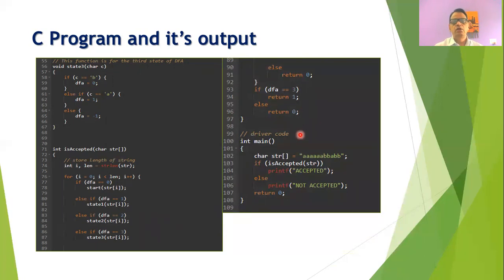Now in the main function, we will initially accept the string. Suppose our string is ABBABB. Now we will check whether this string is accepted or not. So we will call this function isAccepted, and we will pass the string. So if the string belongs to the grammar, then you will find that the message will be printed that it is accepted. And if it is not, then the message will be printed not accepted. Finally, we will return 0 to our main function.